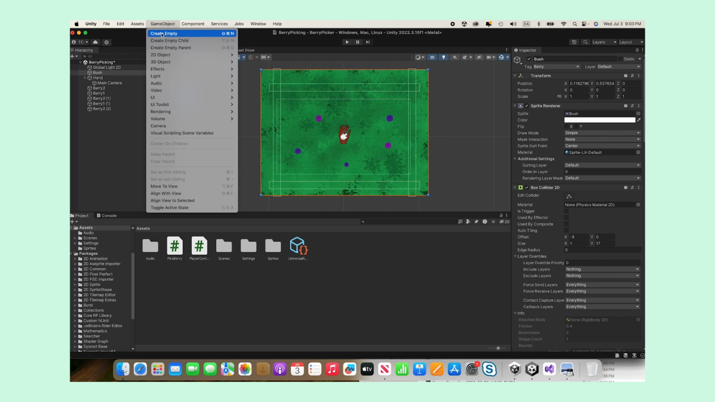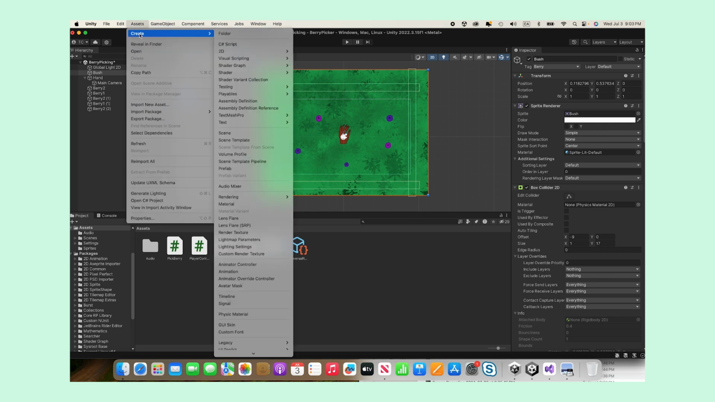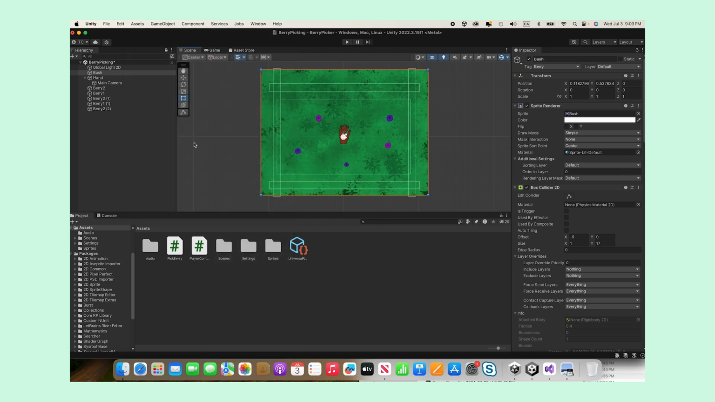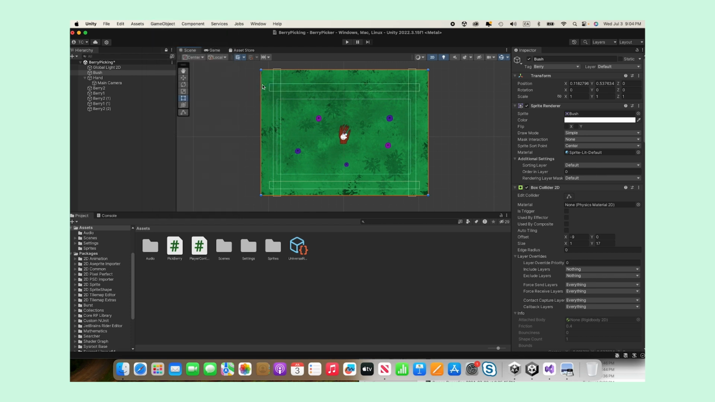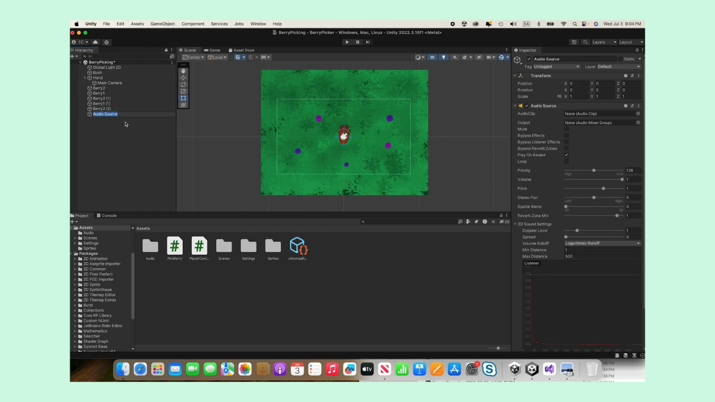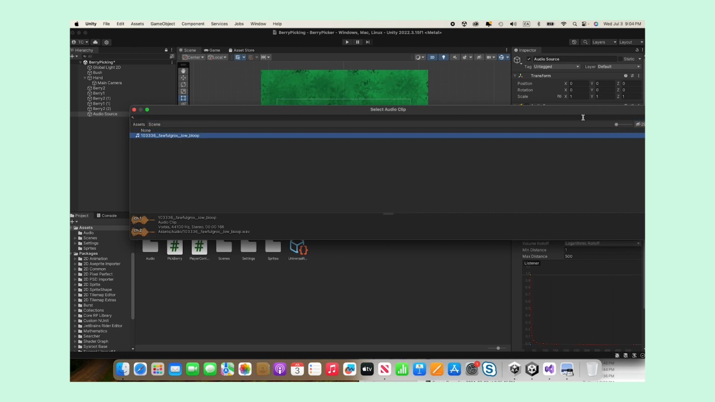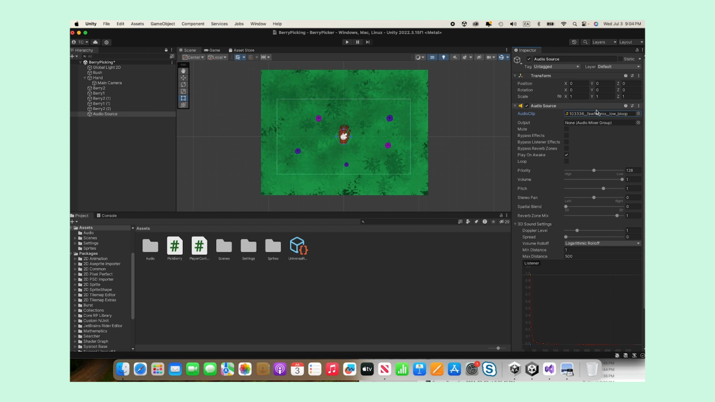I'm going to make an empty game object, or let me see, I'm just trying to think of the best way to do this. Actually, I'm going to create an audio source, and it's in here, so you can see it, and it has this space for an audio clip, and we're going to add this low bloop, just double click it, and now it's selected in there.